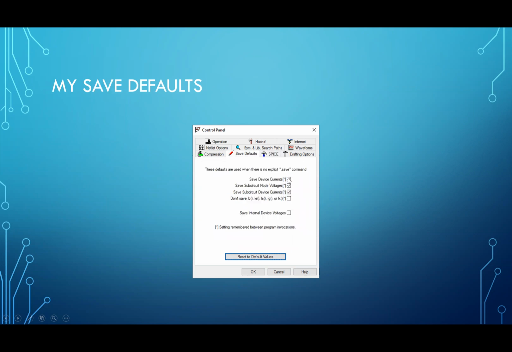And normally I save everything. If you go to the Save Defaults tab, I save everything. That's because sometimes if you build up a circuit with hierarchy, if you don't have those selected, then it won't save anything inside a subcircuit. And if you're trying to troubleshoot a circuit, that's really annoying not to have everything saved. So I just save everything.